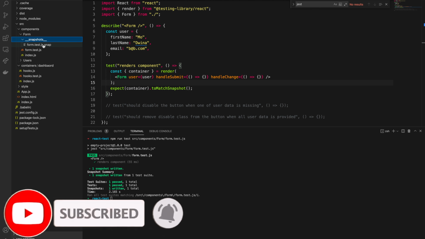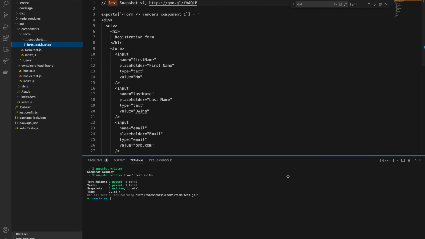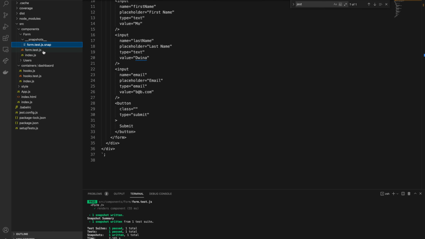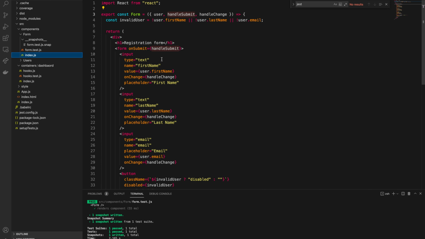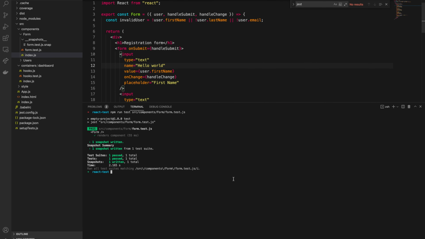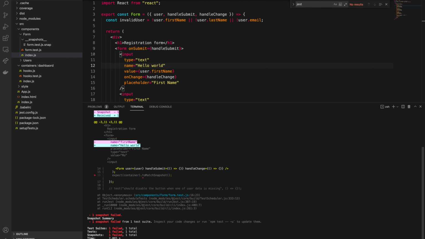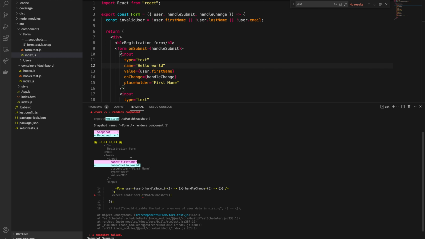If you open this snapshot, you can find the HTML elements here, the component skeleton. For example, if we go back to this form component and change this first name to, for example, hello world, and try to run the test again, this is to make sure our test fails. When your test passes, that's not it. You need to make sure your test is failing also. As you see, it is now comparing and telling us we changed this first name to hello world, so we make sure our testing works fine.